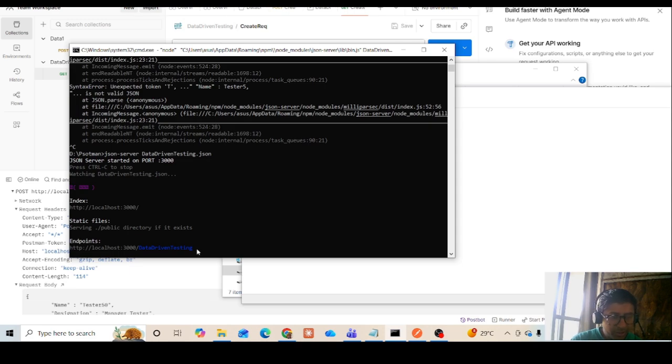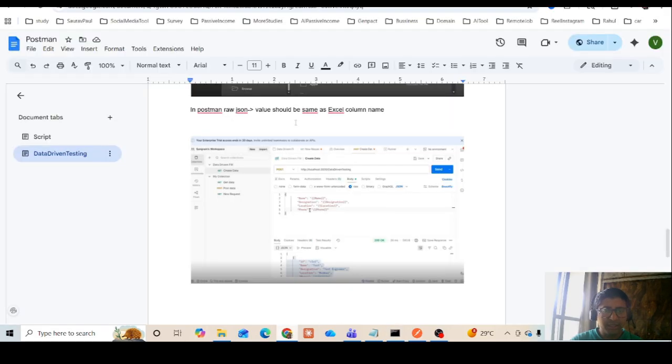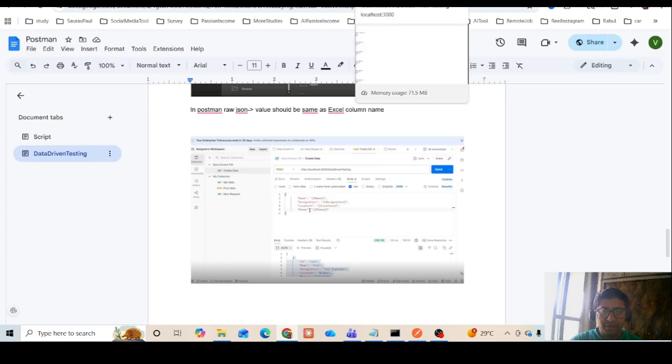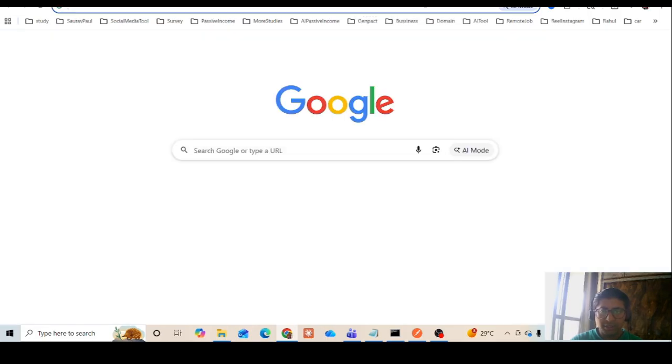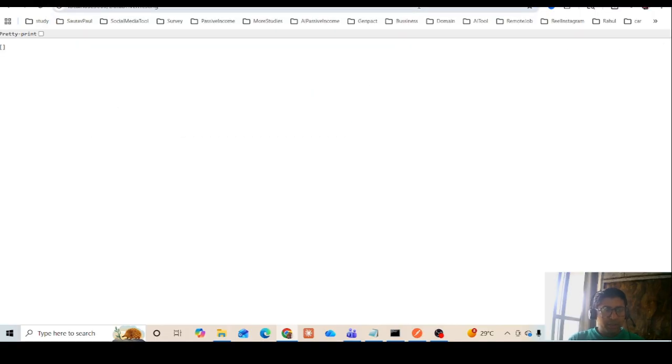So this is my URL location. This is my endpoint. Got it? So I'll just copy it from here and paste it. Let's see what data I am getting. Let me close this. Okay, so as of now, no data is present over here. You can see there is no data present. Let me refresh. No data is present.